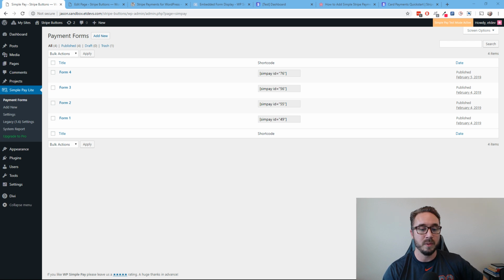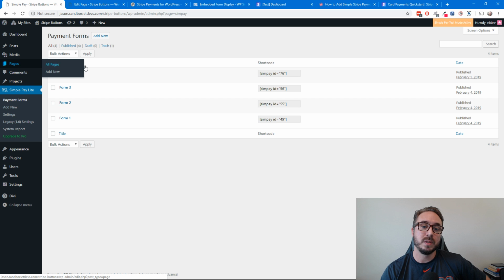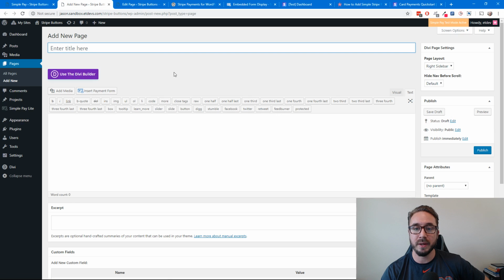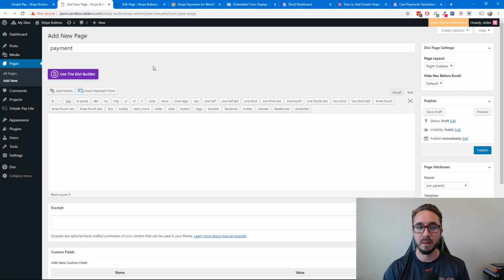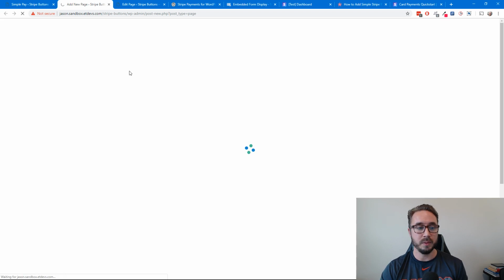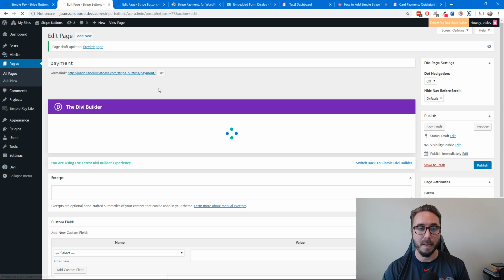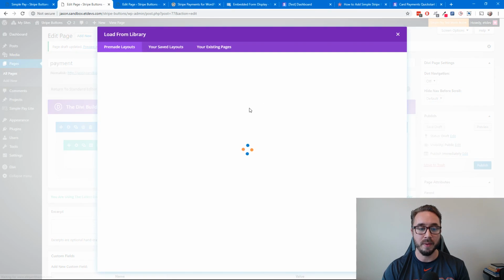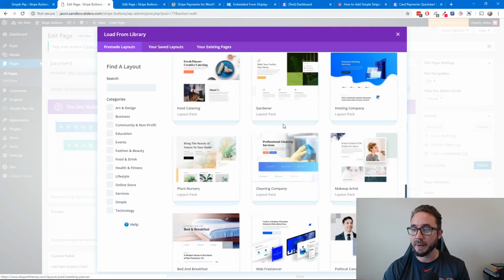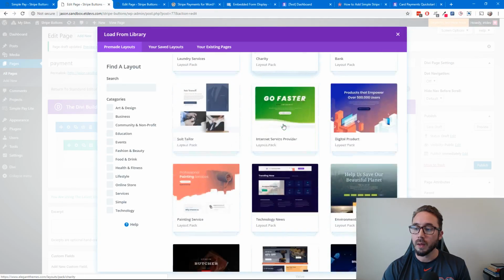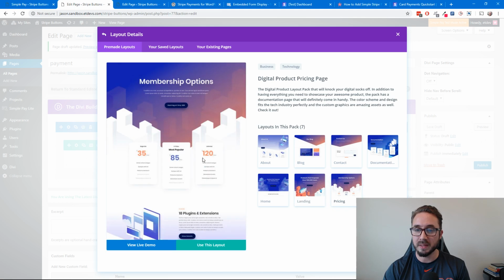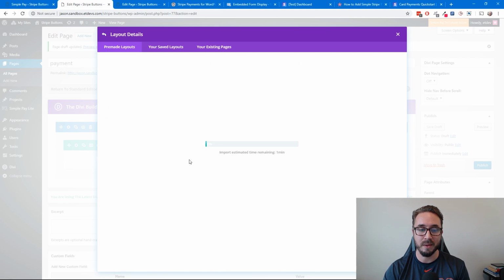The next step is, of course, to add it to a Divi layout. To do that, you're going to need to create a new page. So let's go ahead and create a new page here. I'm just going to call it payment. Then I'm going to click to use the Divi Builder, click choose a pre-made layout, and grab the digital products layout pack. And there it is. Then I'm going to use the pricing page, which makes sense, and click use this layout.